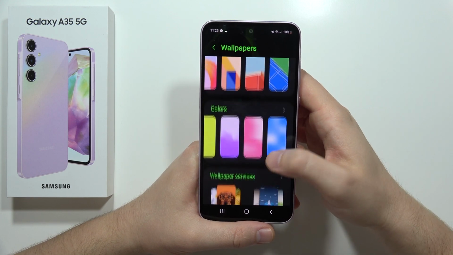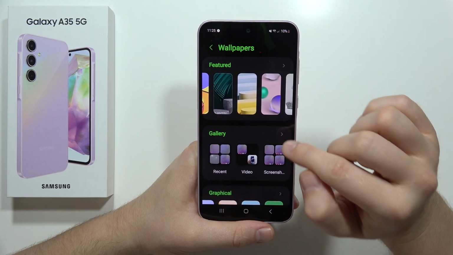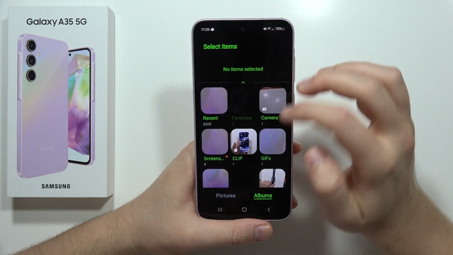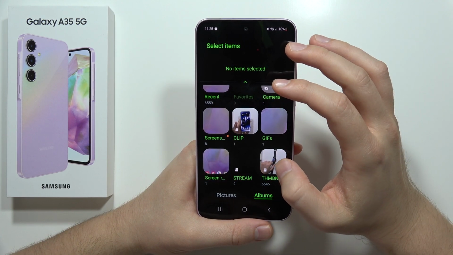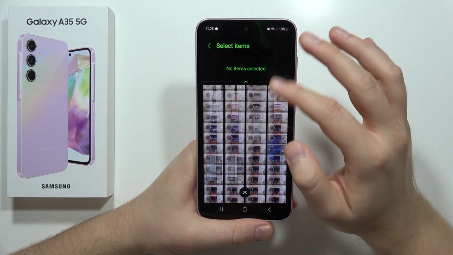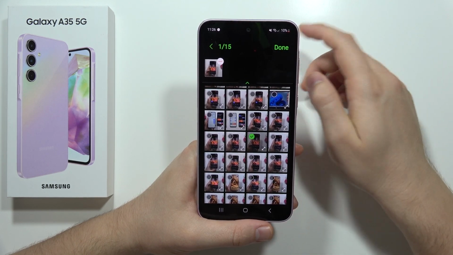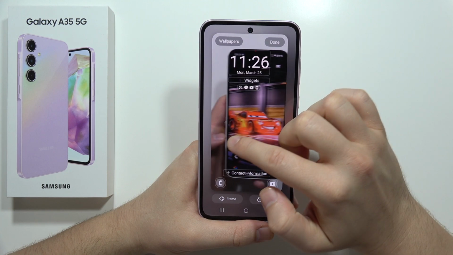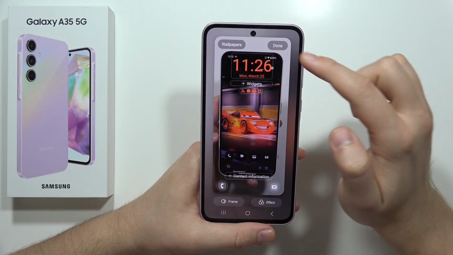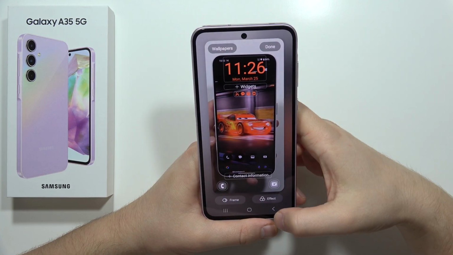But if you want to get, for example, your own photo on the wallpaper, you have to go to the gallery, select something, let's say that I want to get like this thumbnail, and now I have to click done. After this, I can set this wallpaper and click done in the right upper corner. And that's how it looks.